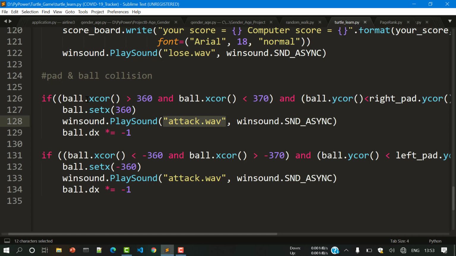So these values are merely trial and error based. We have done the trial and error, and based upon that these values are set. If you are creating the game with a larger screen and with some more features, then you have to change these values as per your screen size and other parameters.